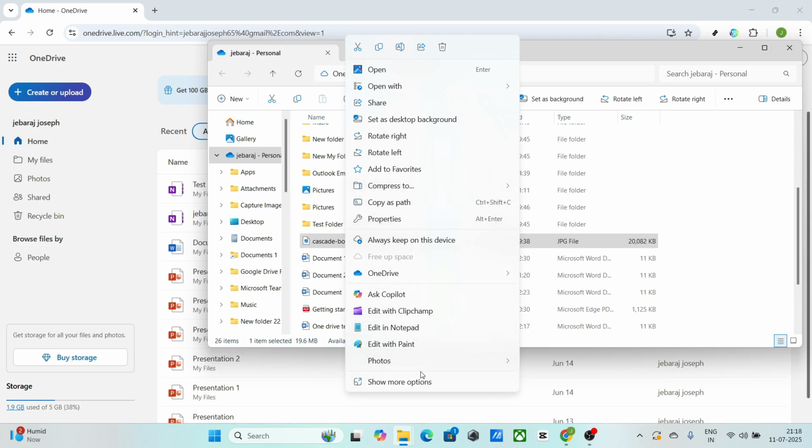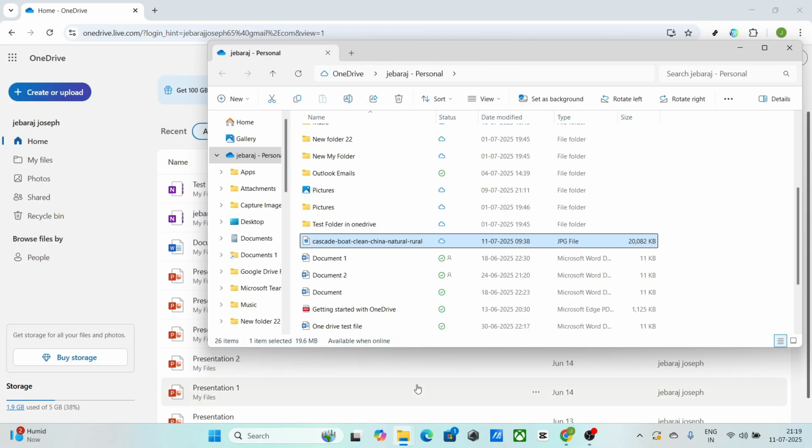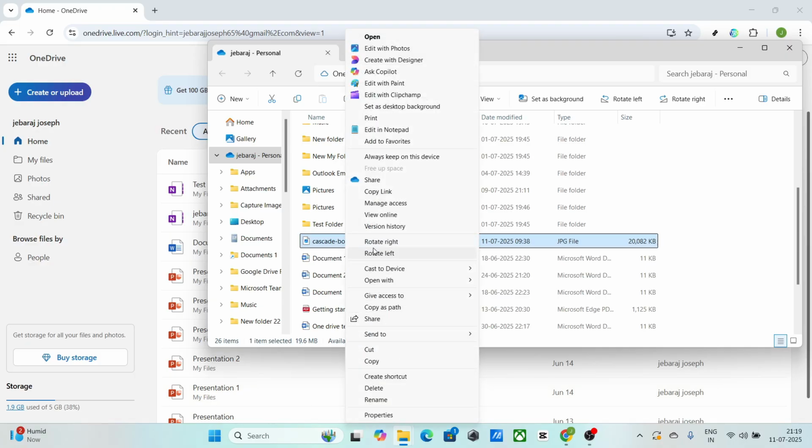Now, here's where the magic really happens. Find a file that you want to keep online only. This might be a substantial video file from a memorable vacation or an important work presentation from last year. Whatever the file might be, simply right-click on it. Among the context menu options, you'll find View Online.